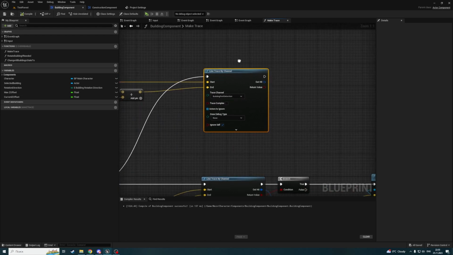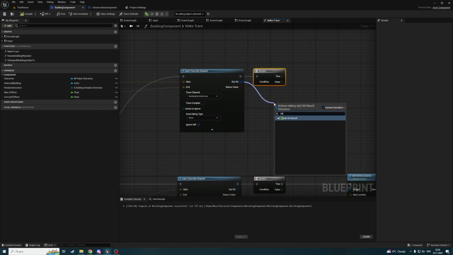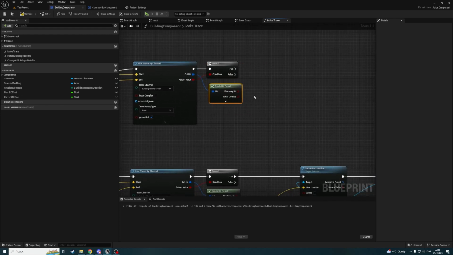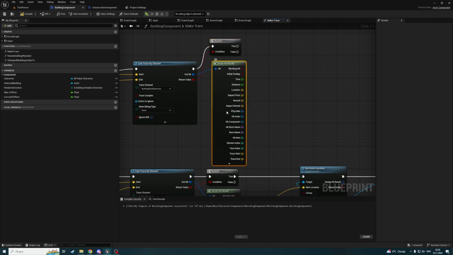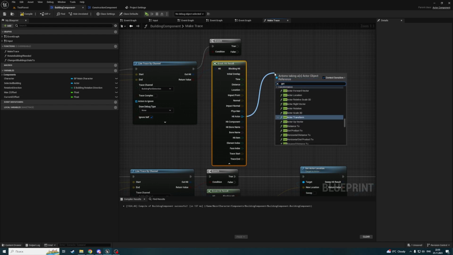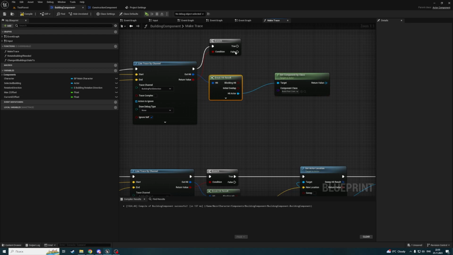Now if we have a hit, we're breaking hit result, and all we need is hit actor from here. And we need it get component. We need it build part component. That's all we need.